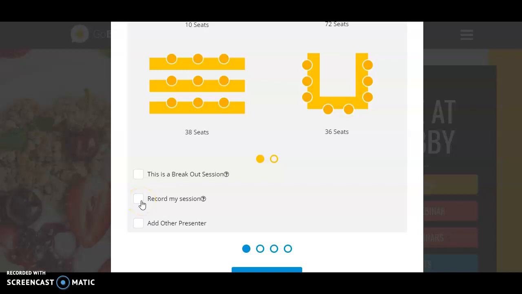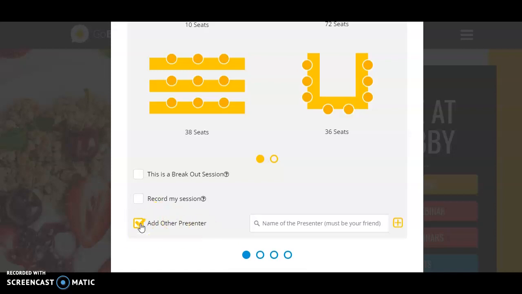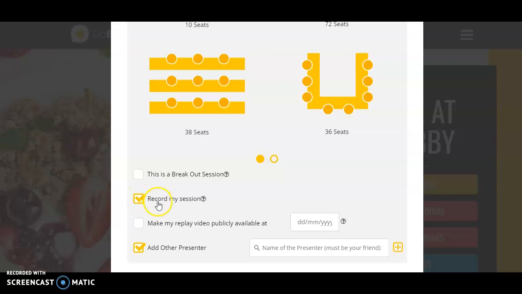And this is, I think, GoBrunch will send you an email if they record it, and then you just open the link and see your recording. And add other presenter. If you want to add another person who is going to present, you can write down their names here. But let me just click on record the session.